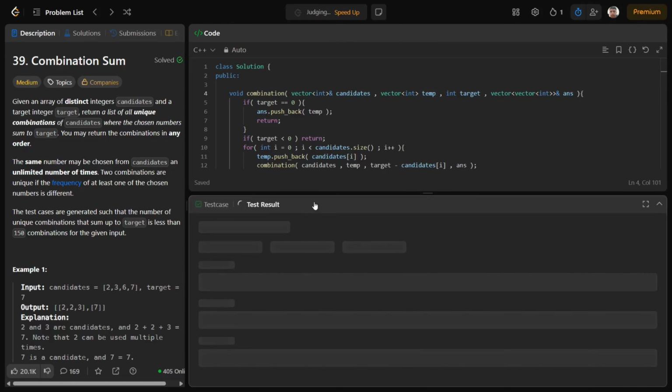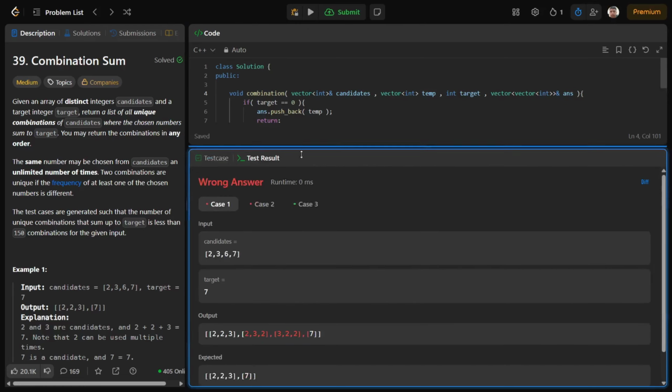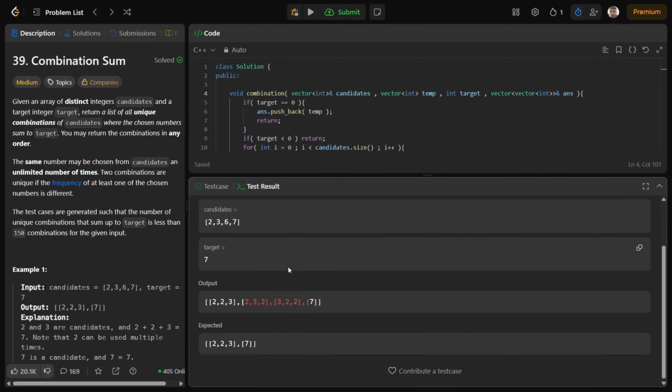and we will possibly get all the combinations. See, these are all the combinations. The sum of these combinations is 7. You can see 2 plus 2 plus 3 is 7, and 7 is 7. But you can see these are same. These are combinations, but these are same. So we have to return only unique.